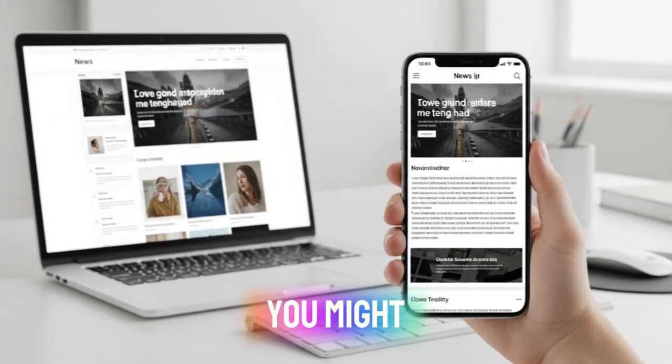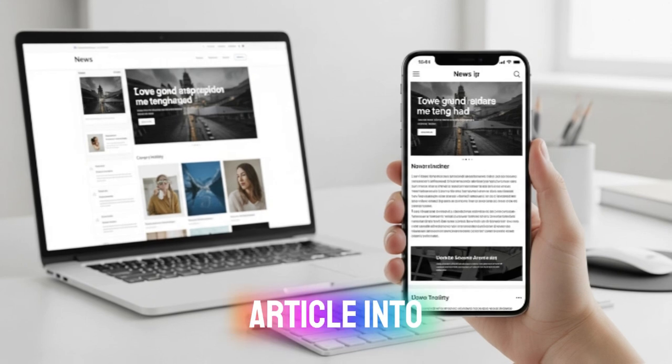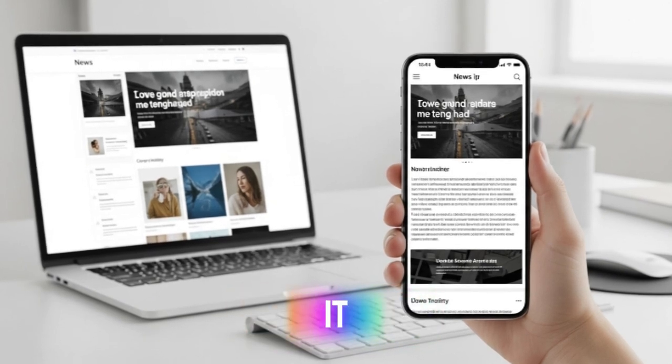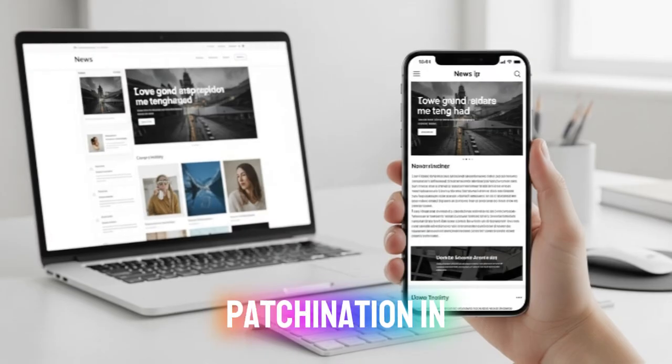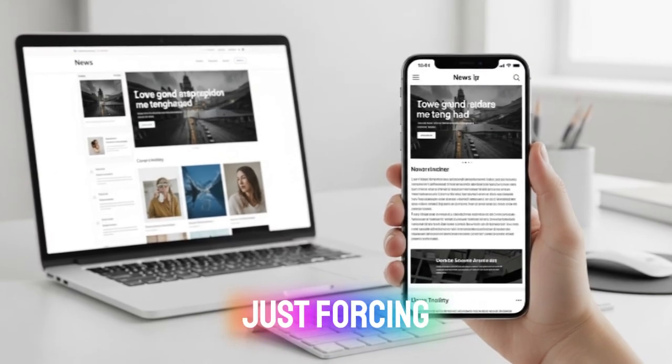For beginners, you might try a simple 2 to 3 page pagination first, e.g., split a long article into 2 pages, with a "continue to next page" link in the middle. See if users click it. Note, Google does allow pagination in multiple page articles, but ensure each page has sufficient content and not just forcing ad loads.